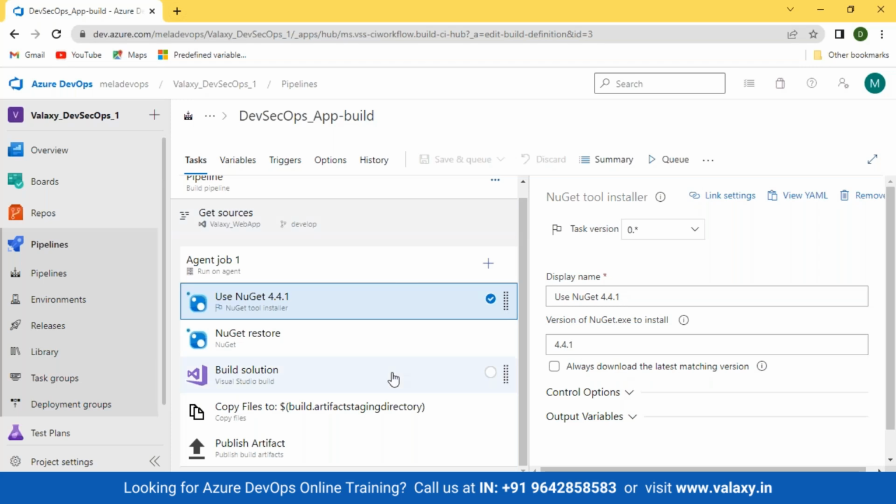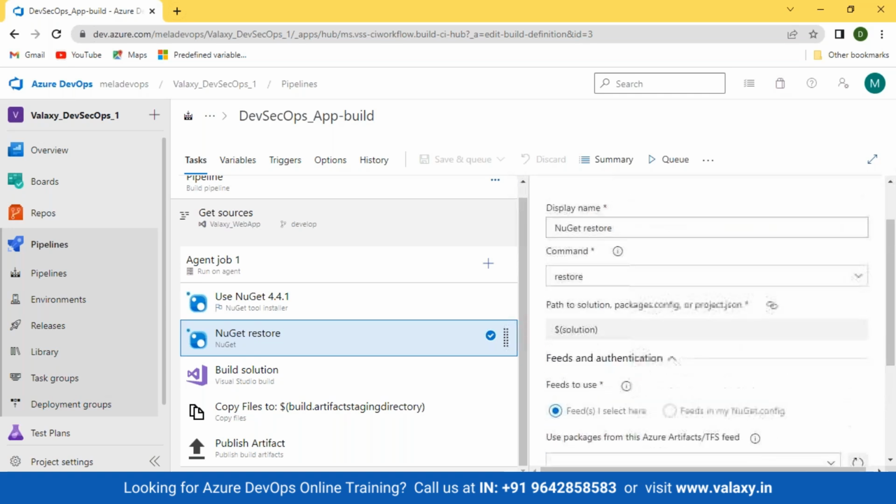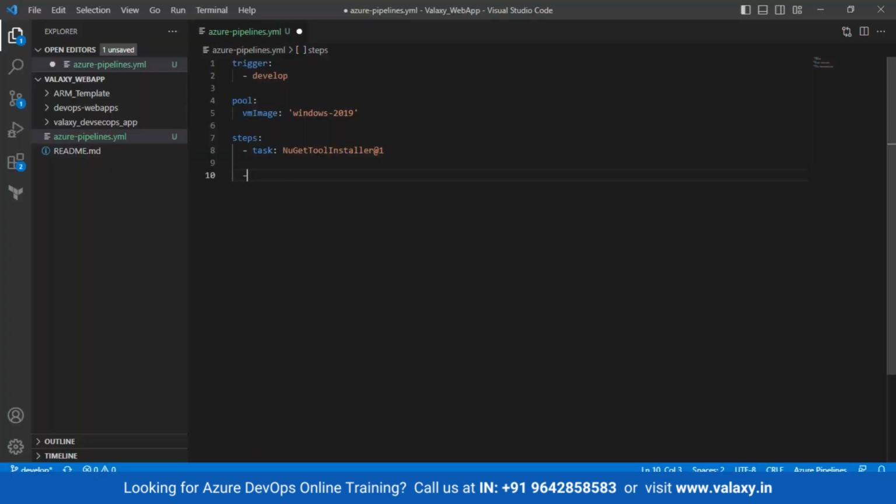Now there's a second task, NuGet restore. This NuGet restore needs to run. In NuGet, there's a command called NuGet restore, so basically there's a second task which you want to execute. Again, key value. So this is the NuGet command. NuGet, I made a typo.